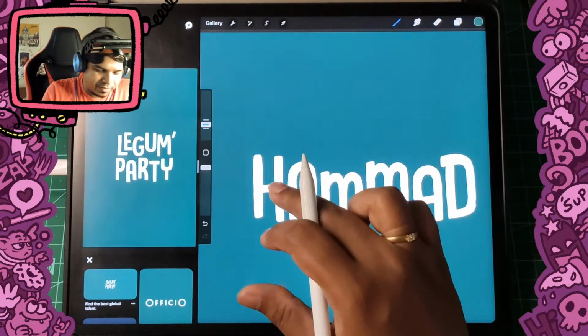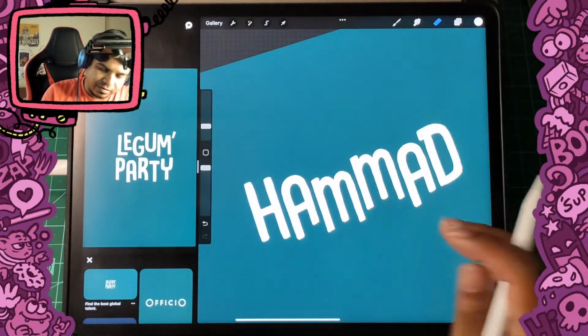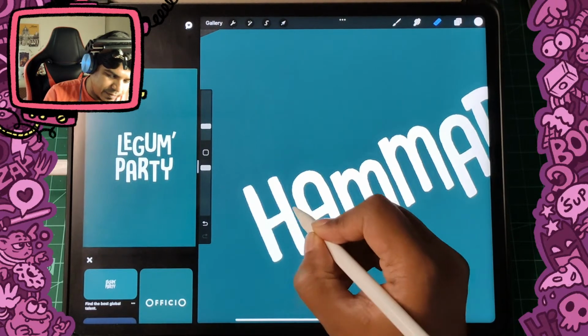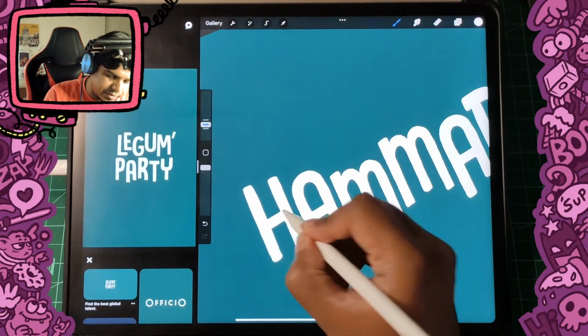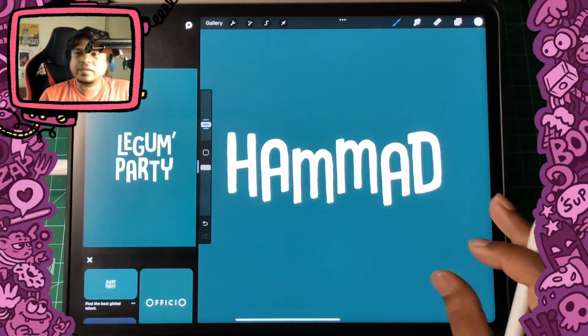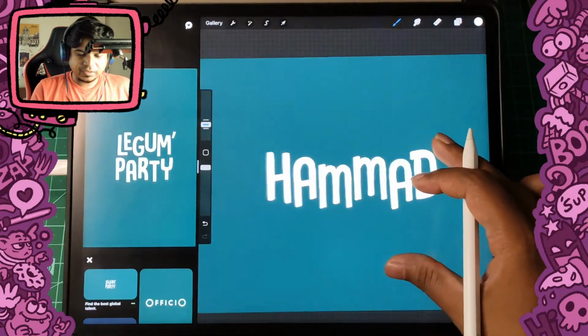Before I call this done, see this one has slightly tilted, so that it matches the other letters, the A's. So yeah, that will be done.